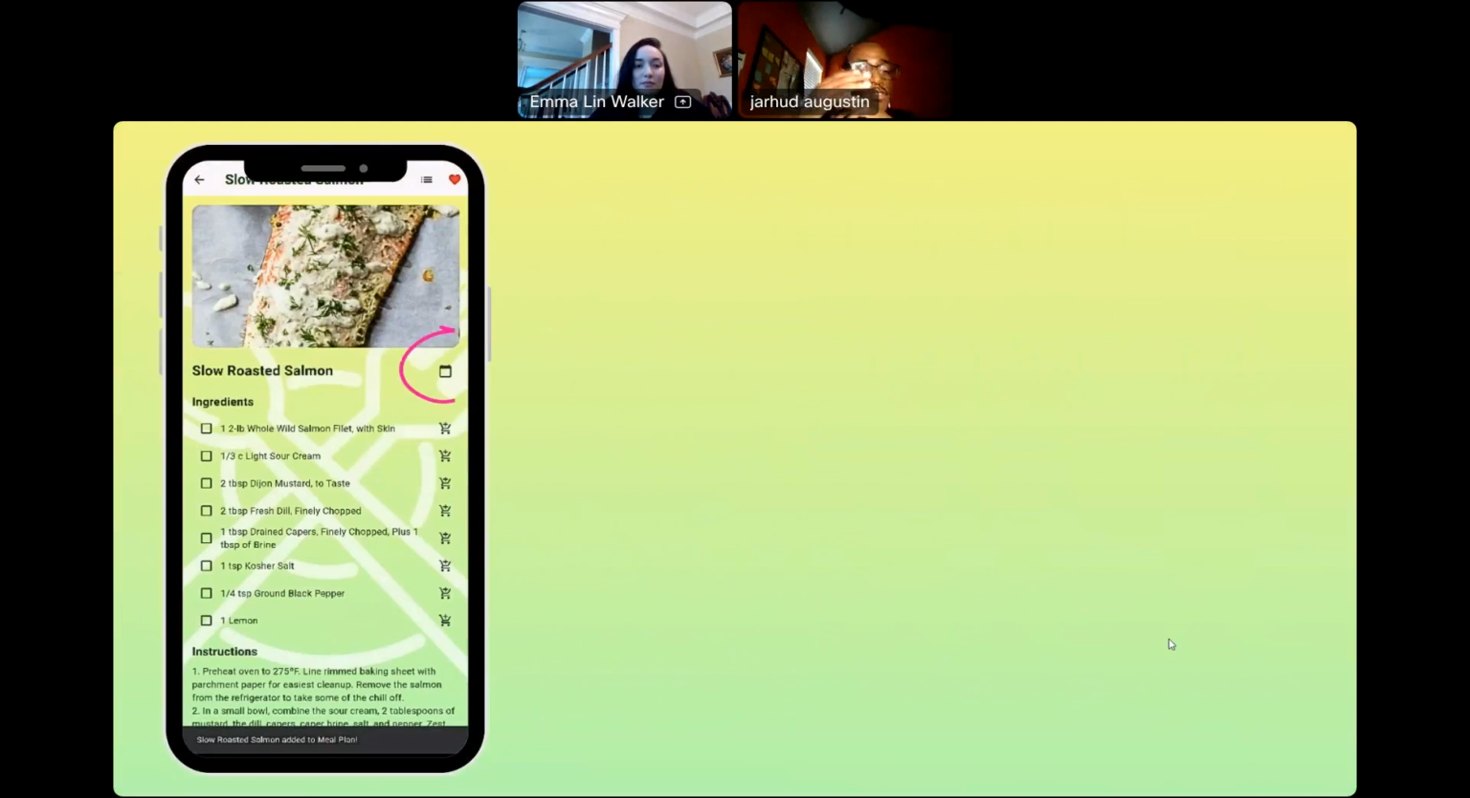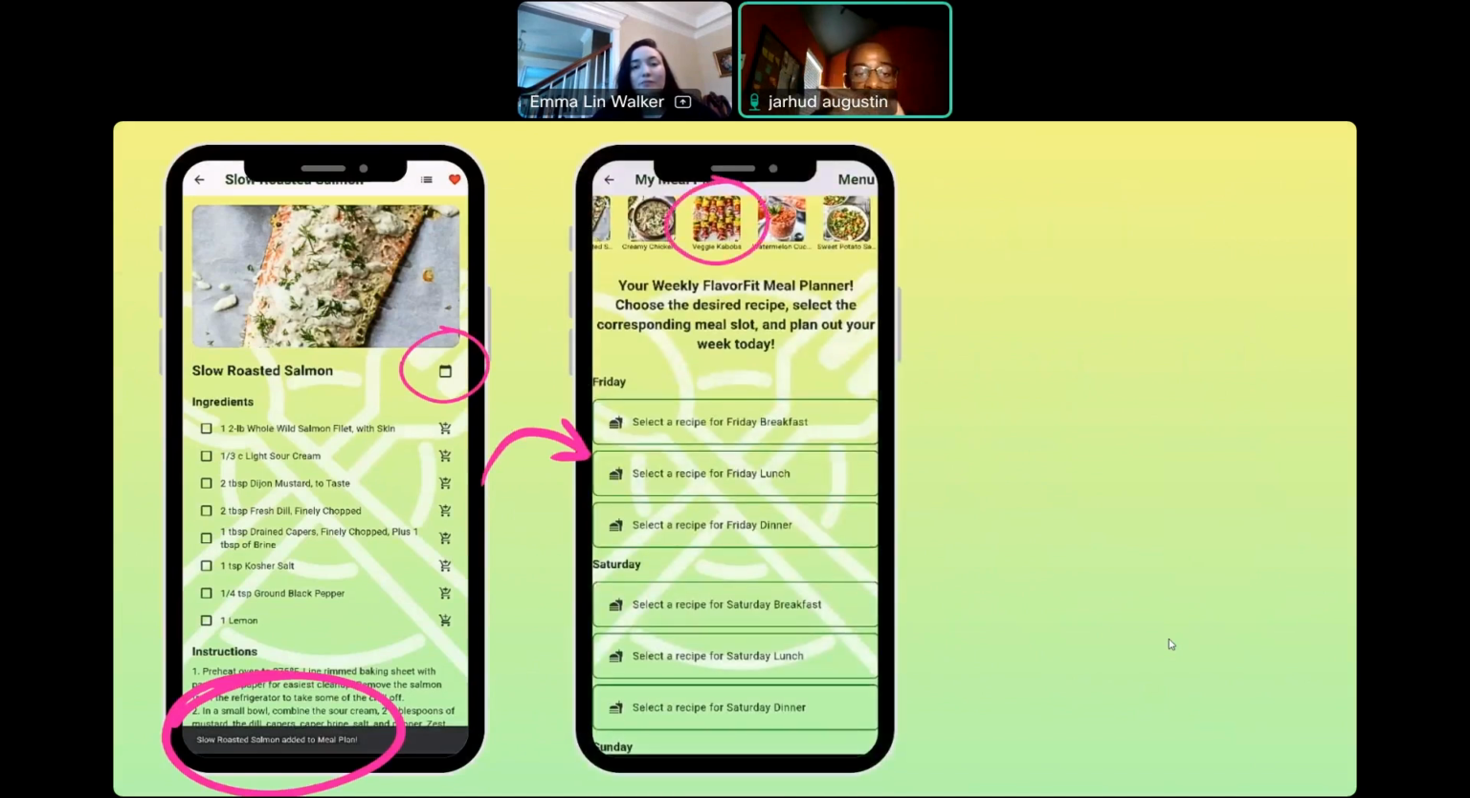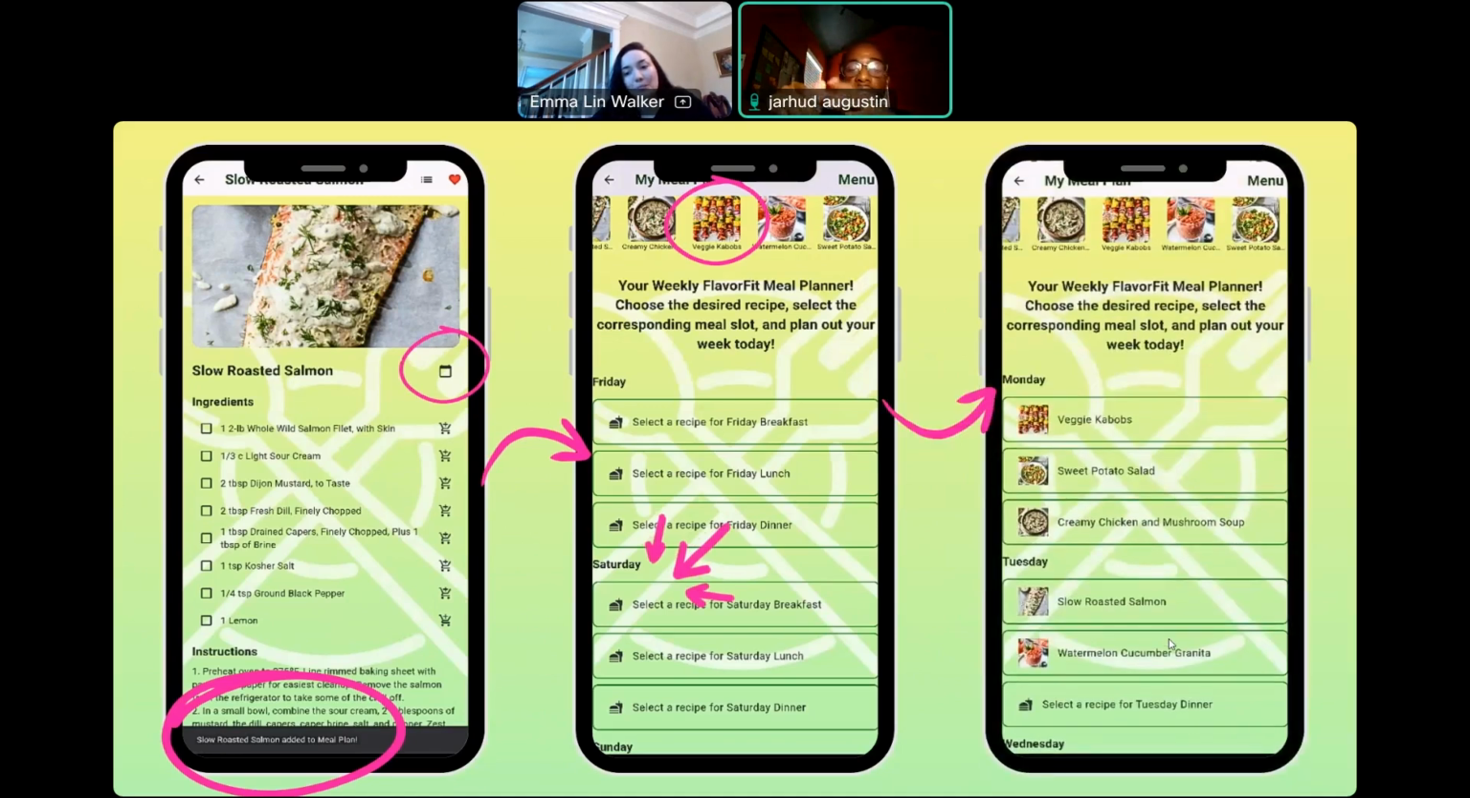Now, if you look at our demo, you can see that if you're on a recipe page, you can click that little calendar icon, and you'll get a message at the bottom saying that that meal has been added to your meal plan. And if you go to the meal plan page, you'll see all your recipes at the top. And if you tap that recipe, you're able to put it in a corresponding slot, whether it's breakfast, lunch, or dinner. And you could customize it to where you can have different recipes for different slots for different days.